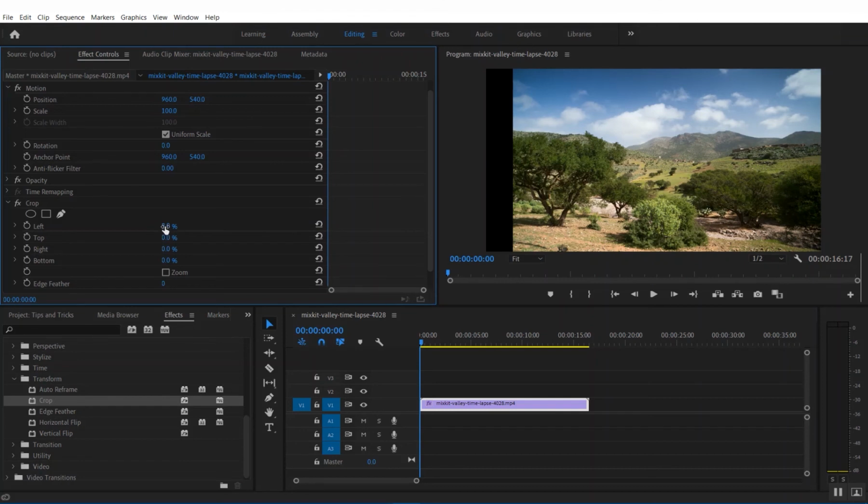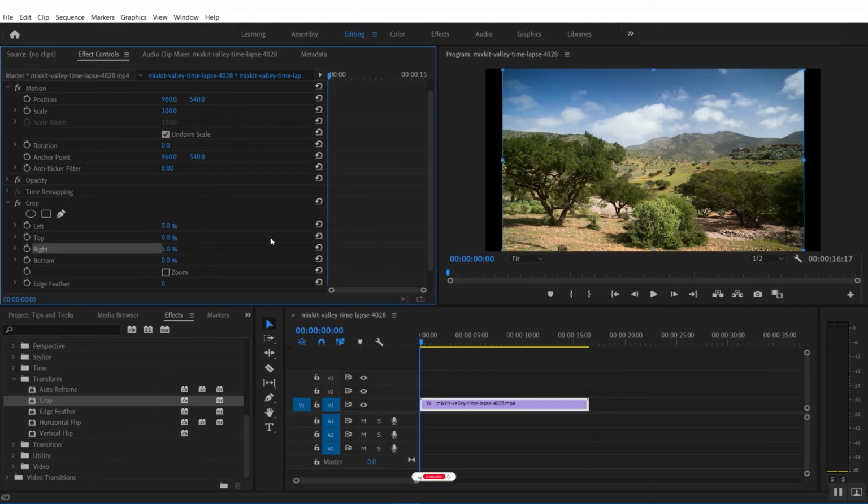Alternately, you can just click here and type the value. For example, I want to crop 5% from the left side, so I will click on 5. There you go, I have cropped this much area. And now from the right side I will use the same proportion, 5%. Alright, so we can see from the right we have cropped it.